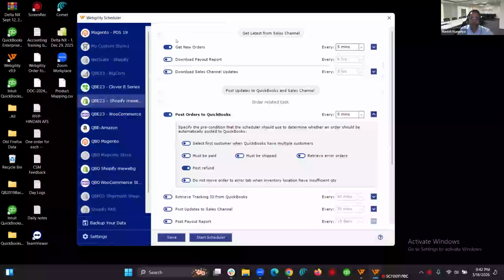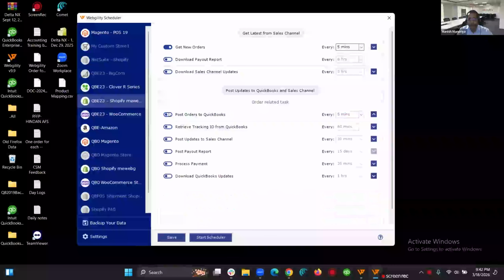You want to have two checkboxes enabled, get new order on the top, and you can set frequency as well. Whatever frequency works best for you as per your workflow. You can set that time frame, for example, 5 minutes. So it's going to look for the sales coming in on the store. As long as a sale is found, it will be caught by Webgility. It's going to download that and post order to QuickBooks.